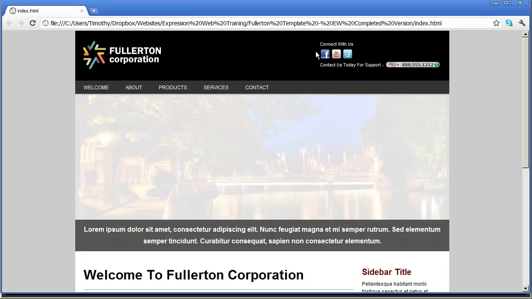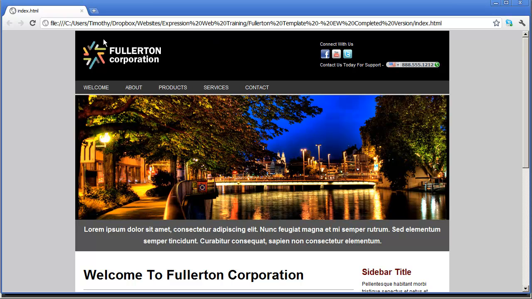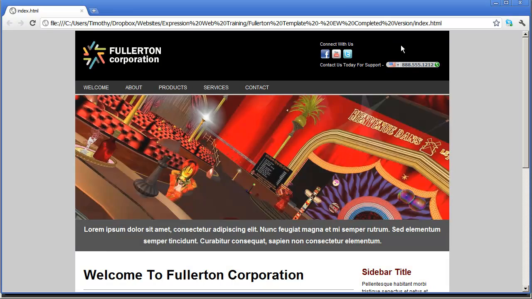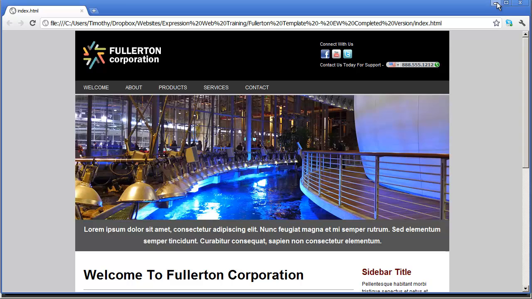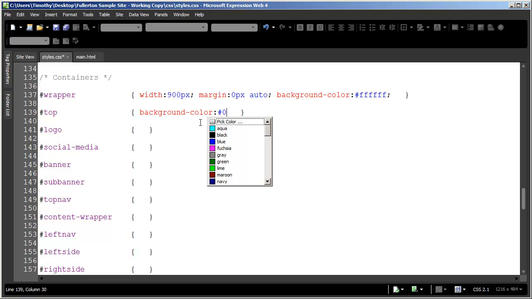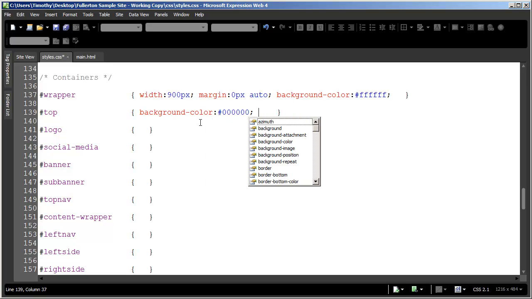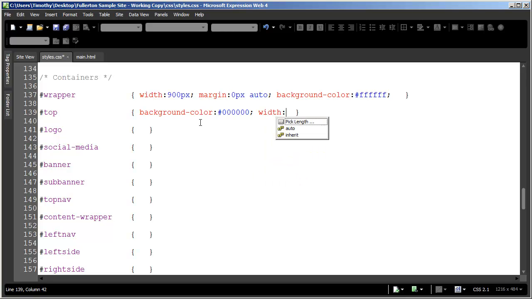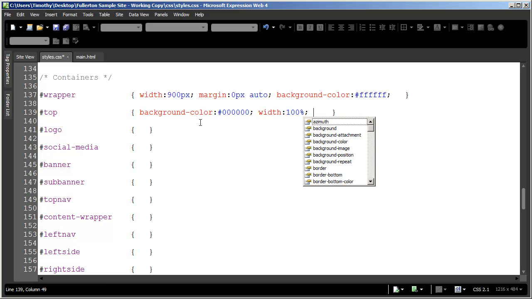One final thing that isn't obvious from looking at this is we need to specify that this top banner should take up 100% of the available width of the wrapper div. So we need to also specify the width. So let's come back in here to our style sheet, and I'm going to say background-color is going to be black. And remember, black is all zeros, white is all Fs. And then I want to specify the width so that this div takes up 100% of the available parent container, which in this case is the wrapper.